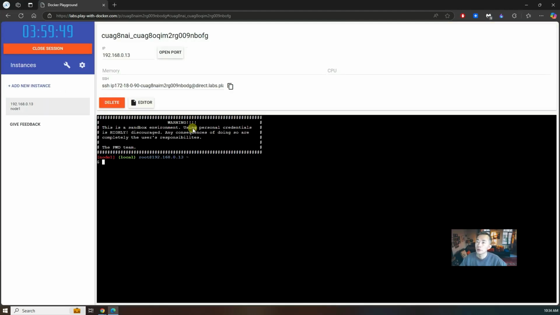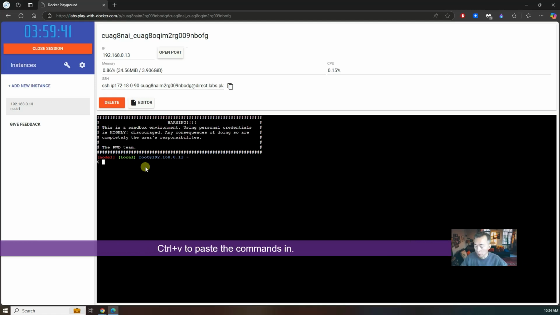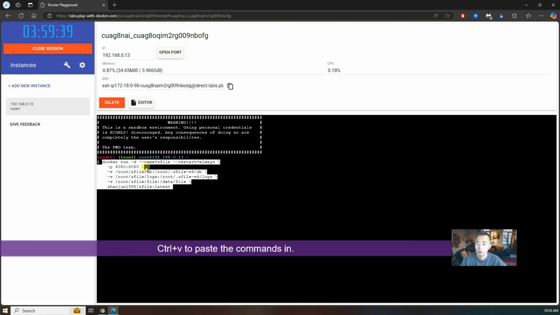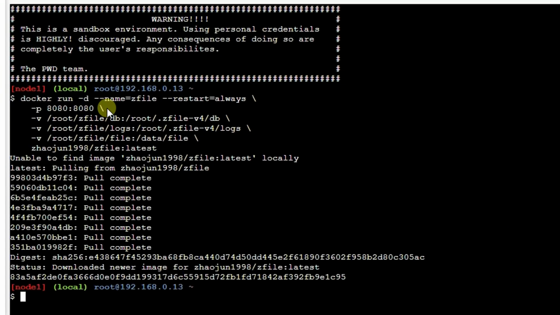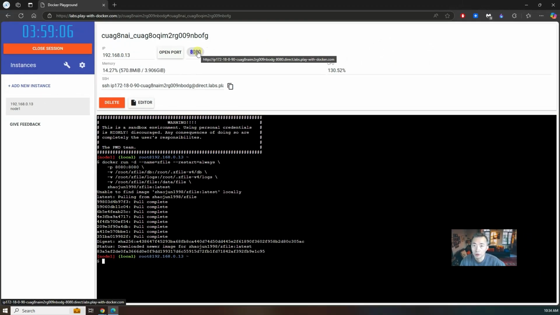So if you have a Play with Docker account login, then you should be able to start a new instance. After you copy the Docker run command in, you can just throw it in here and let it run. As you can see, in a couple of seconds the Docker container has been created and port 8080 has been opened for us to access it.